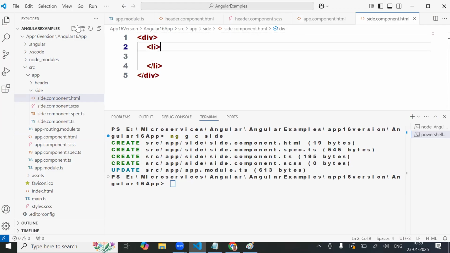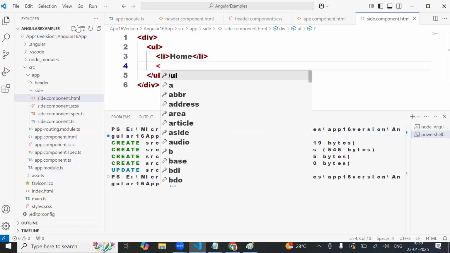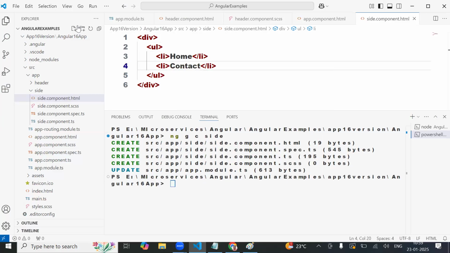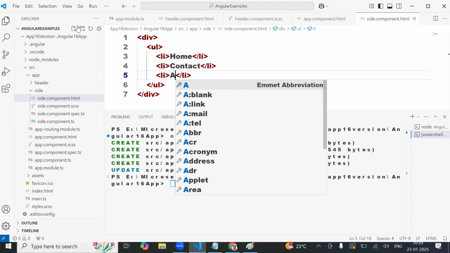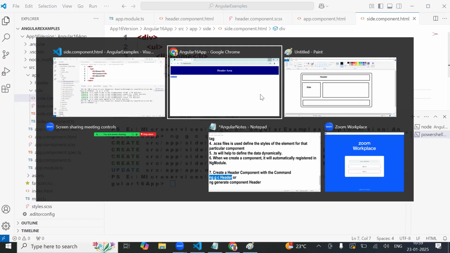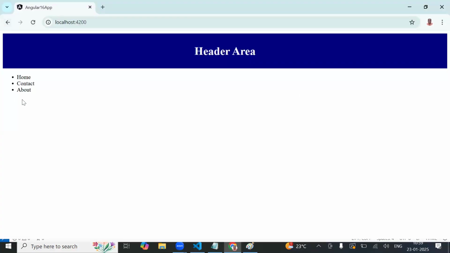First you need to have UL, and internally I will have LI, home. I will have LI, something like contact, LI, something like agent or about. Now, if you look here, you see I got the home, contact, LI, and everything.